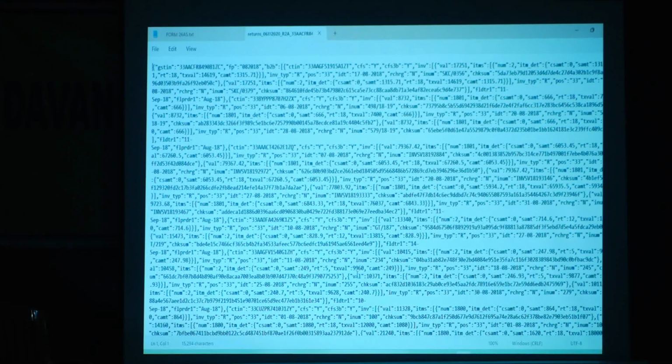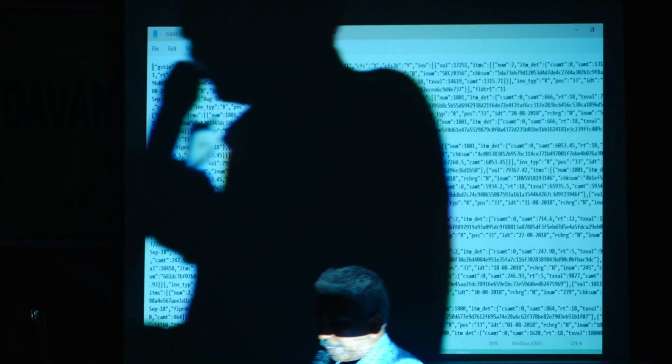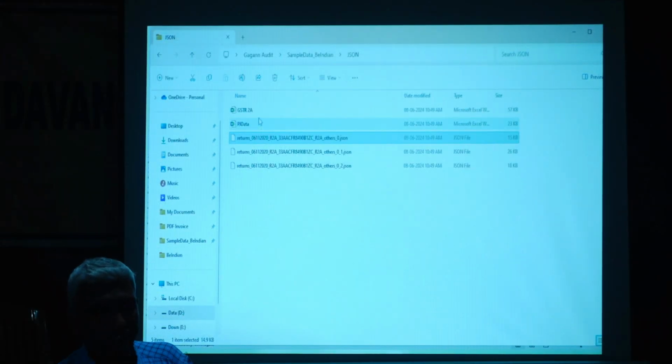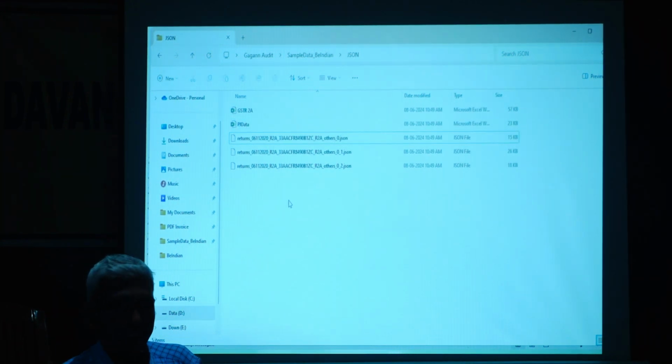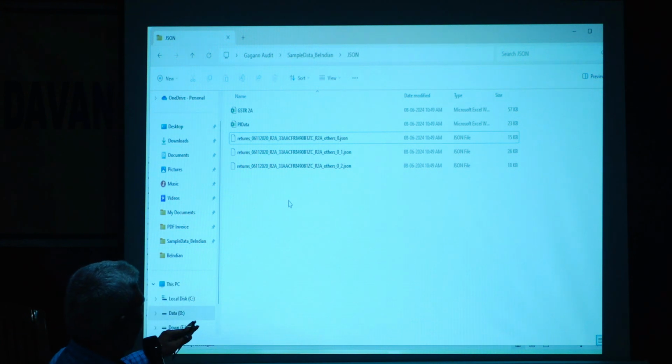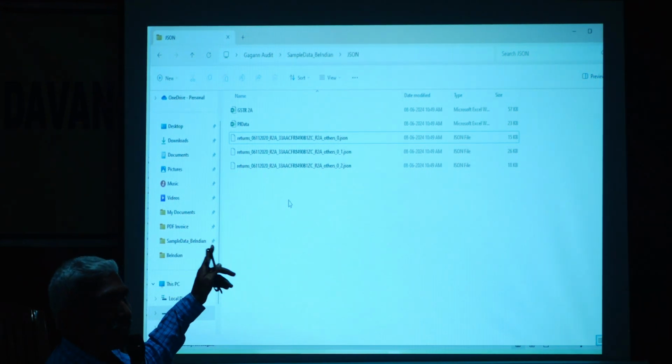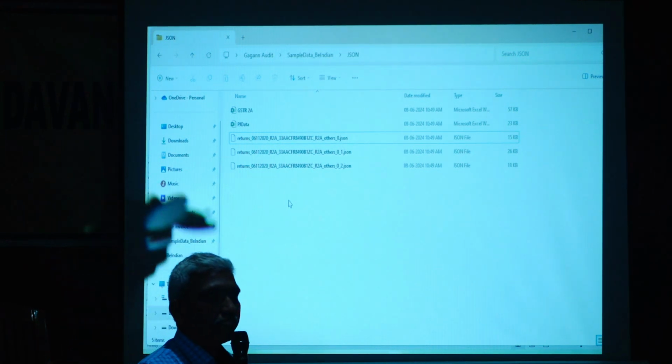Now JSON files contain our GST data, which is supplied by GST 2A, supplied by our suppliers, and this PJ data contains my client's data. So one is from the government, another one is from the client. Now let me tell about the structure. There are 3 months of JSON files and 3 months of PJ data in a single Excel.